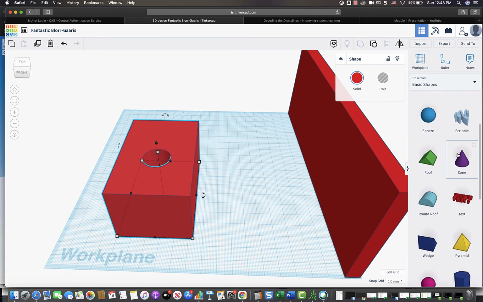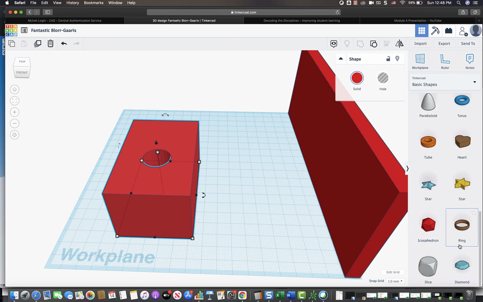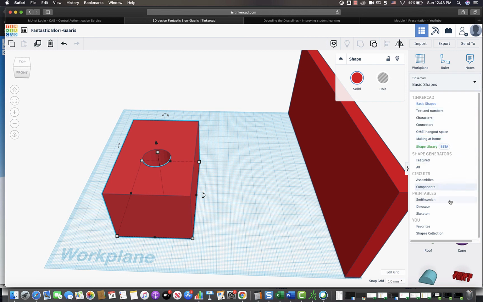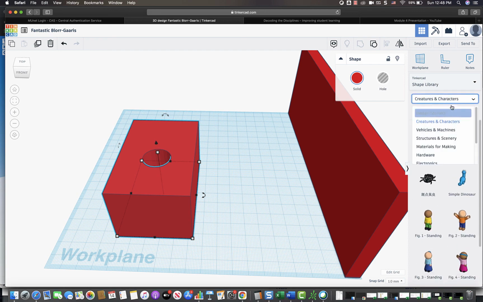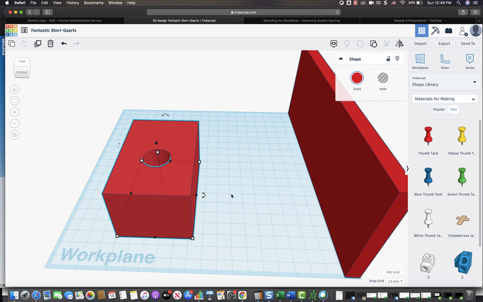If you take a look, you have several basic shapes. You can add text, but even beyond these basic shapes that are available, you have a lot of other options. There's even a shape library. So many different things to choose from.